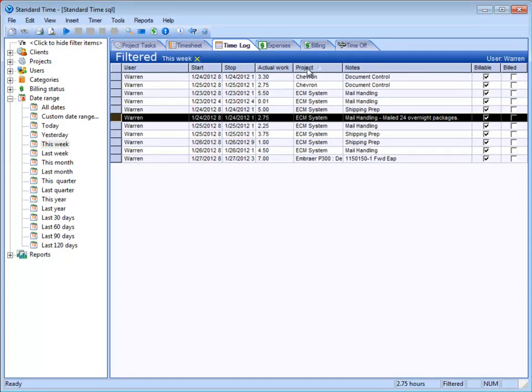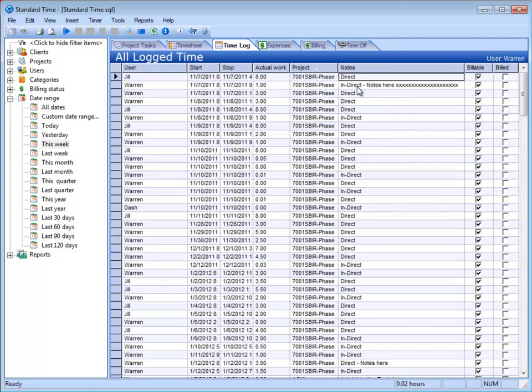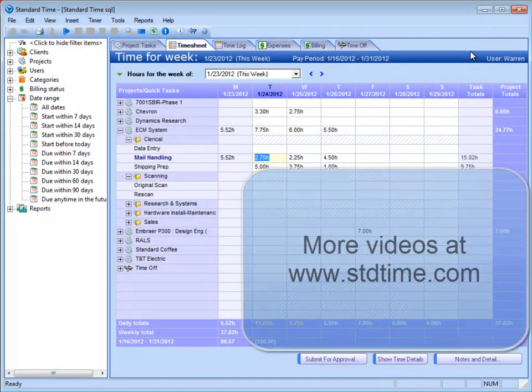And you can sort by these headers at the top, by actual work, by the project name, or whatever you like. And then when you're done, you just click this little yellow X. It removes the filter and takes you back to your normal view. And that's it. So I can just click back over to the timesheet, and I'm ready to track more time.